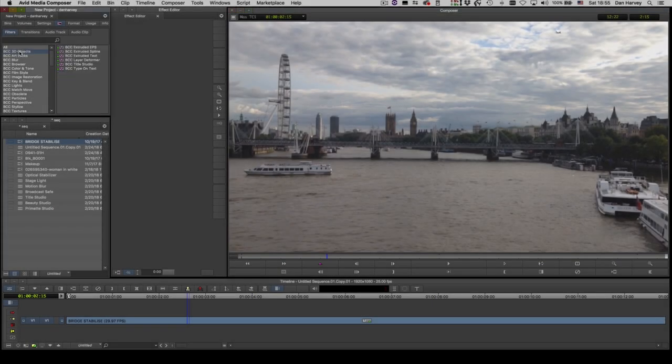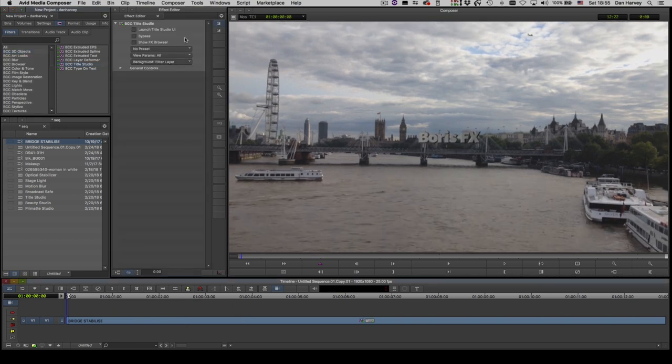I'd like to add a lower third graphic to this clip, so I'll open the Effect palette, open the Continuum 3D Objects group, and drag Continuum Title Studio to the V1 track. Title Studio has applied its default setup.